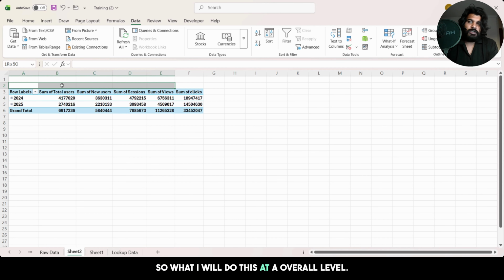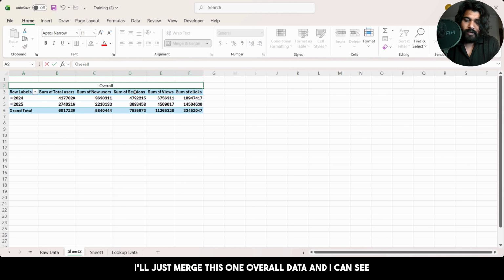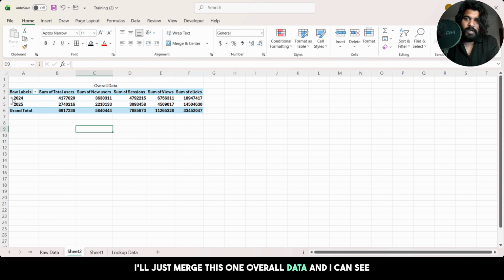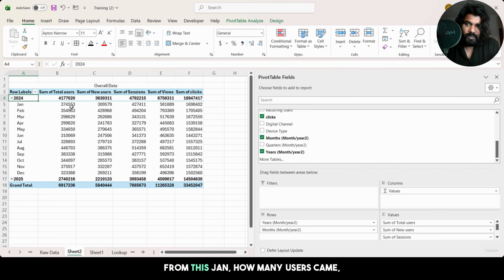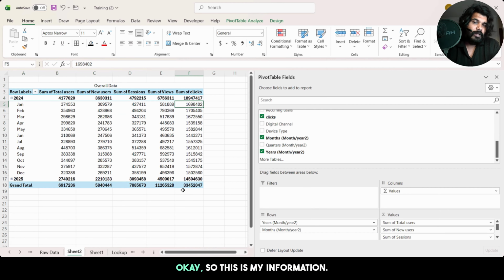This is at an overall level. I'll just merge this one, overall data, and I can see from January how many users came, how many sessions happened, how many page views happened, how many clicks happened. So this is my information.